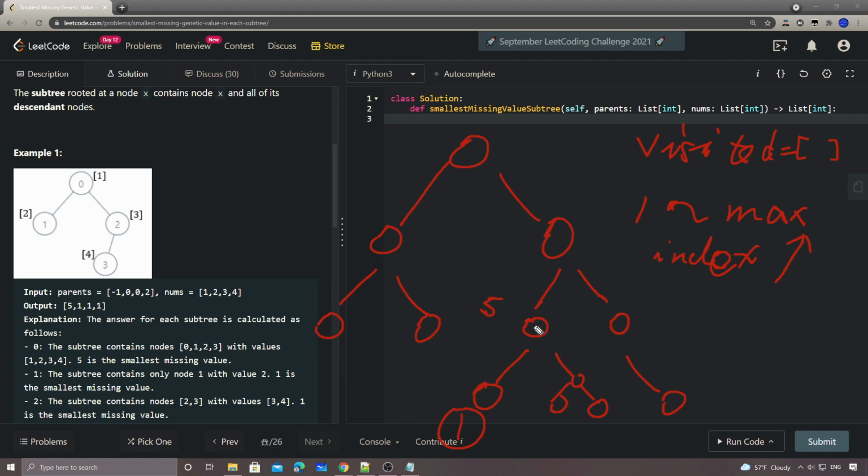Okay, right? And then when we go back to this node, of course we have to do a DFS to mark all the visited nodes for this subtree, right? That's why we need another DFS. So let's say we have already figured out the first missing number for this node is 5. So when we come back to here, we don't have to start from 1 to 5, because this one already includes this subtree, right? So the missing number can only be greater than 5.